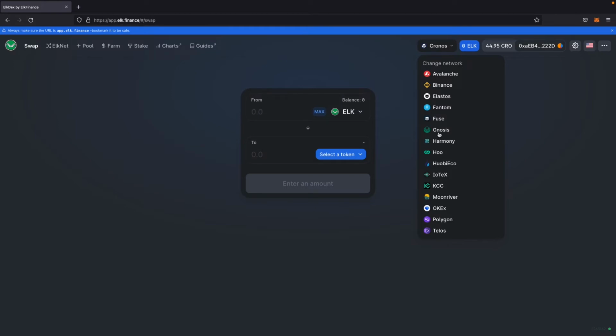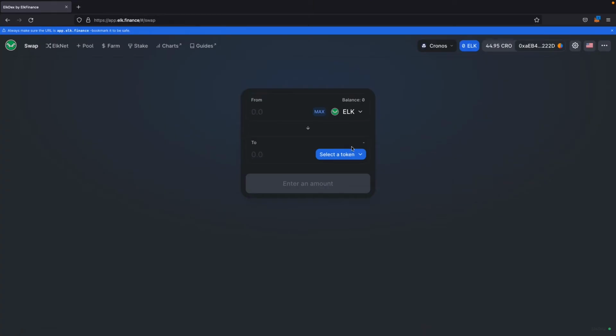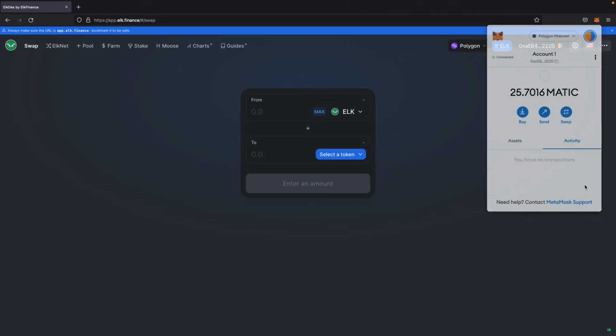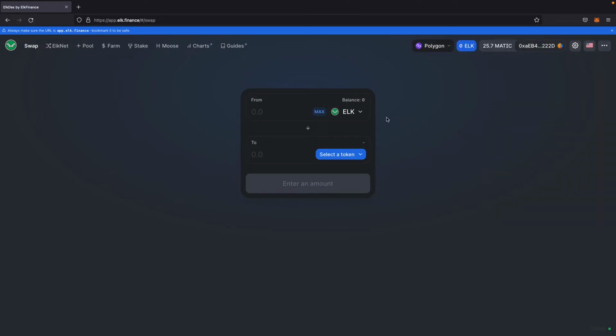For example, I'm going to go from Polygon. I got some Polygon, right? Yeah, I'm going to take my Polygon. Whenever you change the network, you have to go to your MetaMask to switch the network. After you do that, then you'll be switched. So after you switch the network, it's as simple as this.